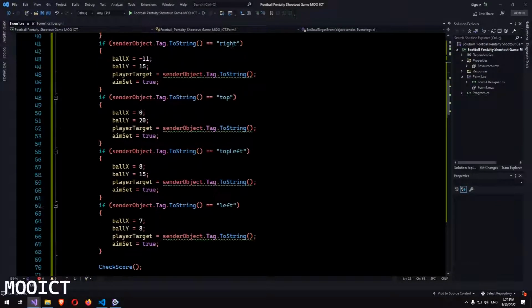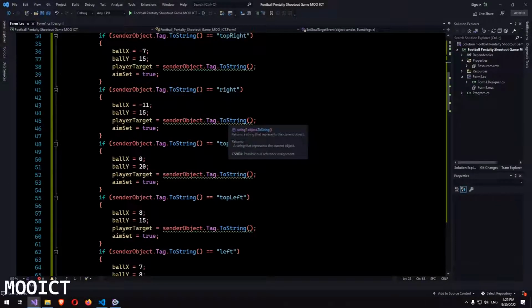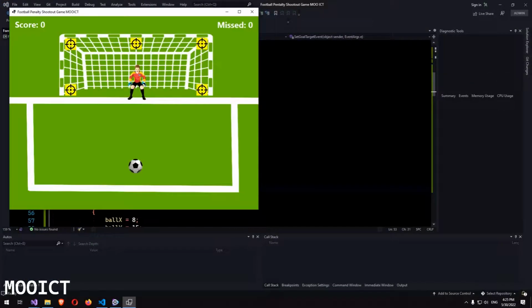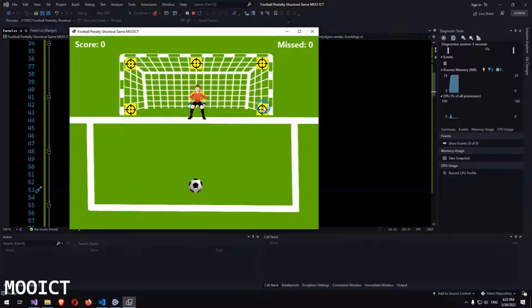Now if you are typing the same code and you see that little blue-green line show up here, don't worry. It's basically a warning to say that you are explicitly trying to compare one thing to another, but it will still work exactly the same way. Okay, so let's run the game now. I click on that. I scored 1, scored 2, scored 3.